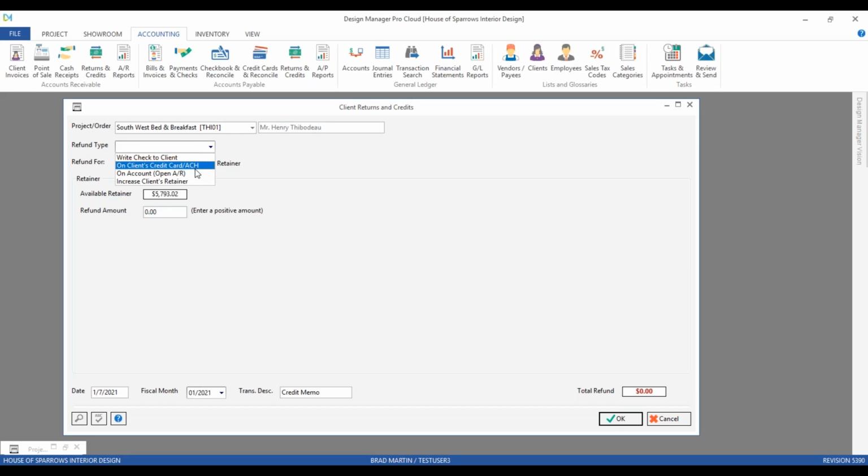Two others. On account, open AR. Basically, in that case, you'd be creating a manual credit invoice, a manual negative invoice that can then be used in conjunction with other invoices to reduce the total balance due for the client, or reallocate it in a myriad of ways. Basically, a credit memo. And finally, increase the client's retainer. Move the funds into the client's retainer.